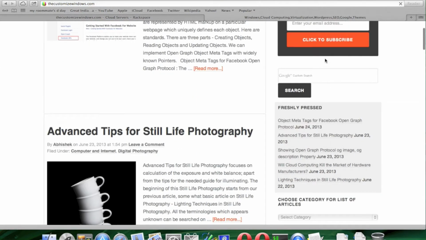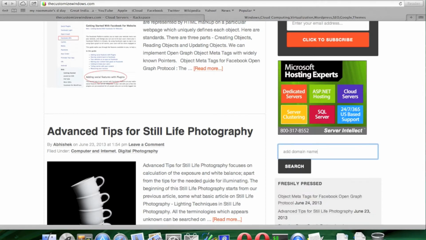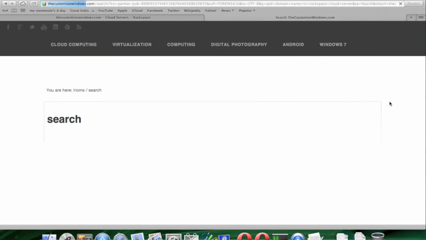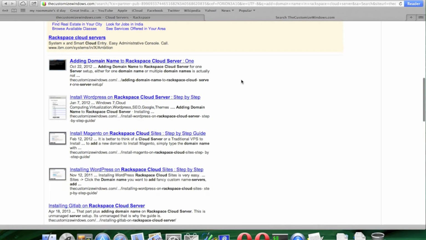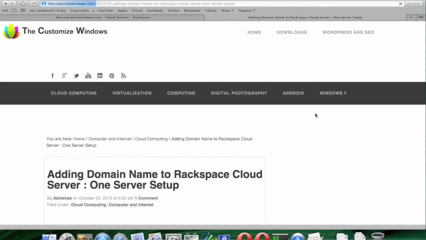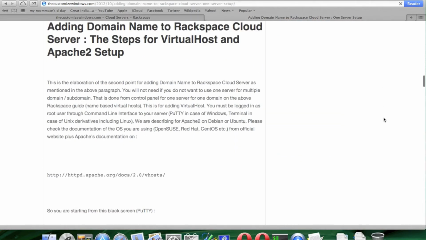And here is our website. You can search for commonly asked questions like how you can add a domain to your Rackspace Cloud Server. It is actually very easy. You do not need any knowledge of virtual host for a single server, single domain name installation. That is why the control panel is a very good option, and it is better to keep two web domains separate on separate servers for one server configuration.